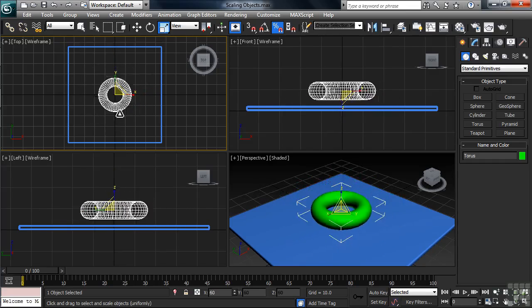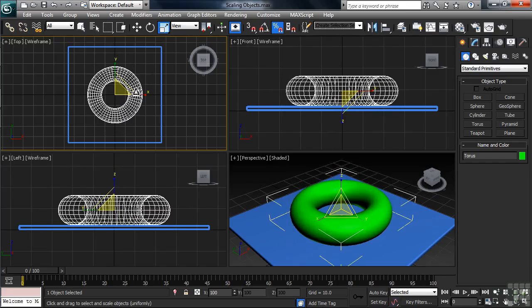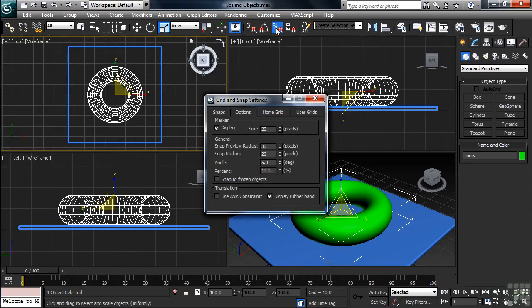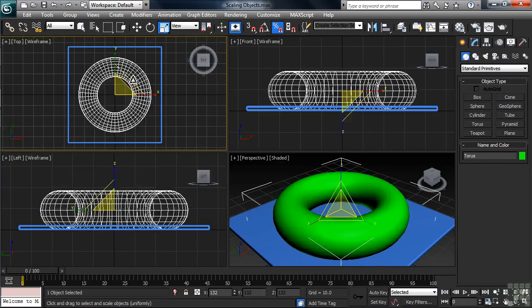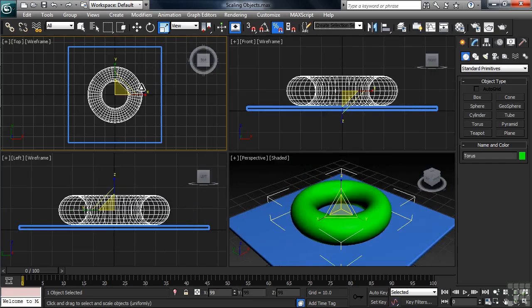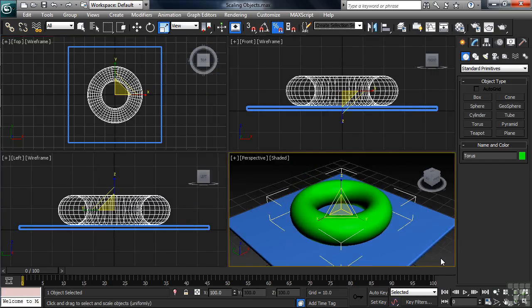You can change those incremental values by right-clicking on the Snap % icon on the toolbar. In the dialog, in the General category, you'd want to change the %. Let's take that from the default value of 10 up to 33%. Closing the dialog and scaling again, you can see the difference. Let's take our perspective view full screen.